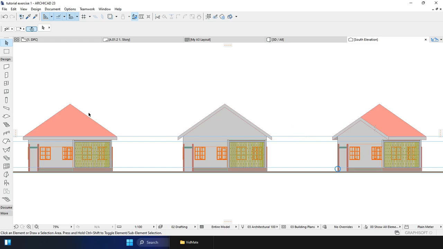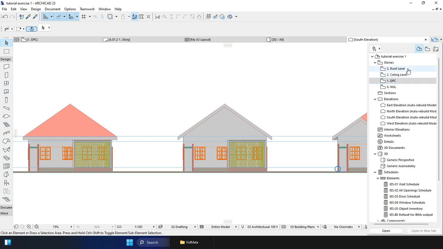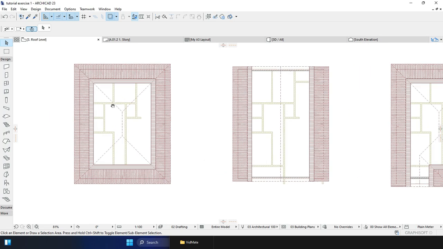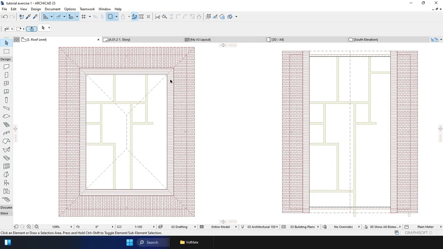So the first one we have here is called hip roof. It's a hip roof in the sense that it has angles at all sides. If you check the roof plan, just go to the roof level, you will notice that it is all hipped. All sides of the roof are inclined at angles. Alright, that's for the hip roof.